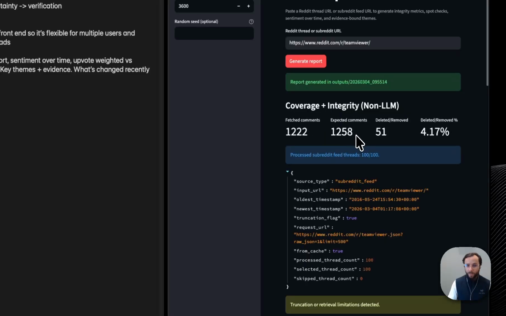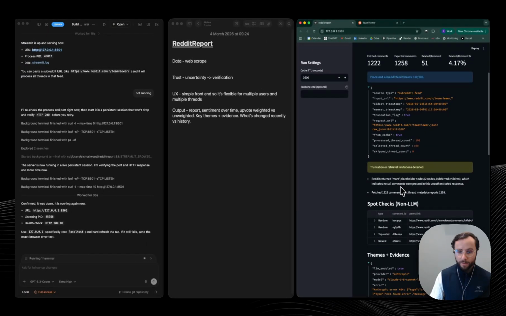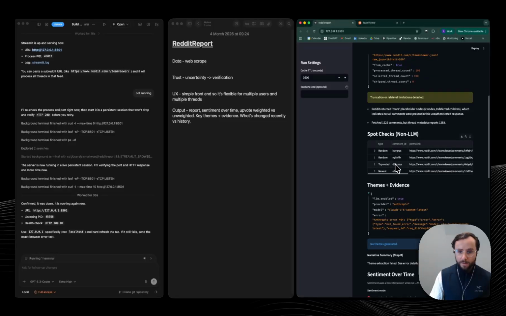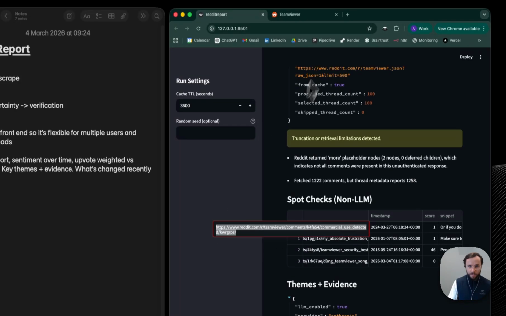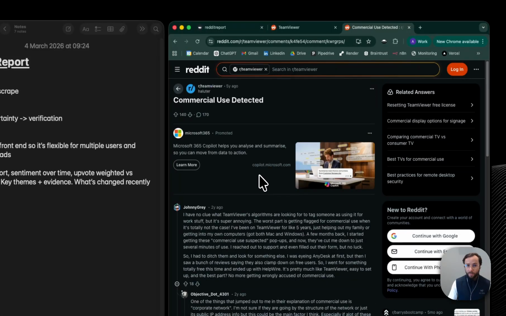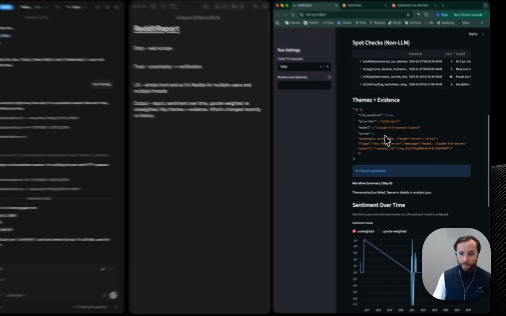The expected comments are 1,258. It deleted or removed is kind of 4%. Reddit returned more placeholder nodes, 2 nodes, which indicates not all comments are present in this unauthenticated approach. In fact, 1,222 comments and a few spot checks here. Let's kind of check whether this is real. This looks like it's a real thread, which is always nice to see. And then here we've got the themes and evidence here.